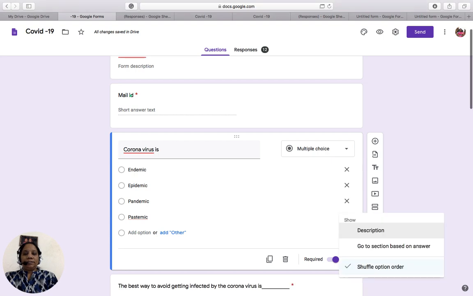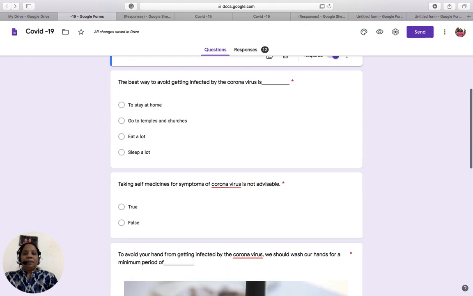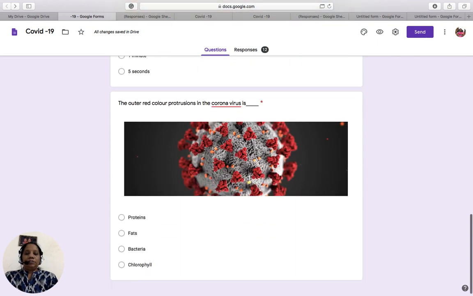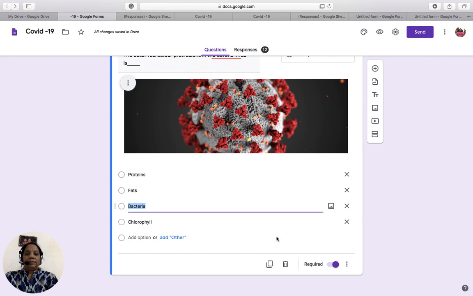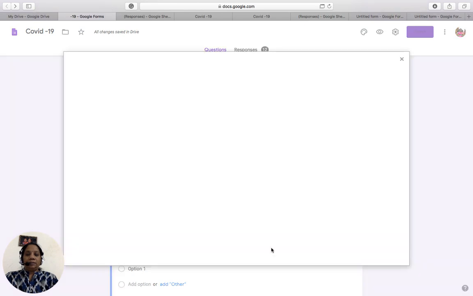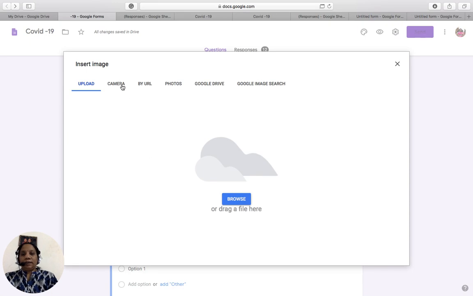Okay, so you create questions, MCQs, and then you give the options also. And the best thing is, you can also add pictures. Okay, it has got a possibility to add pictures. Let me just show you quickly how to do that. So in case you want to add a new question, then you can go in for import question, or you can add a question. When you click the question, you get an image icon here that says you can add it from a camera, URL, photos, Google Drive, and image search.